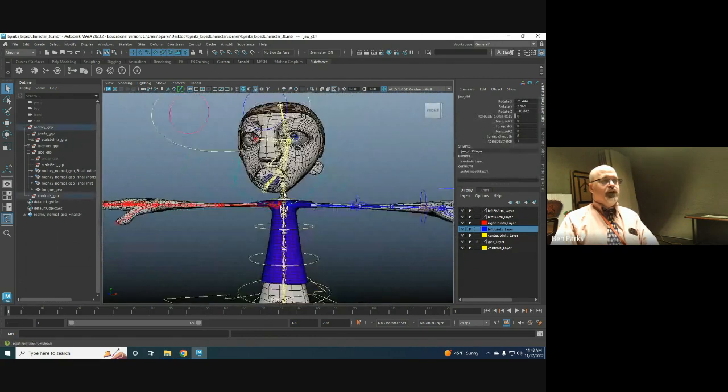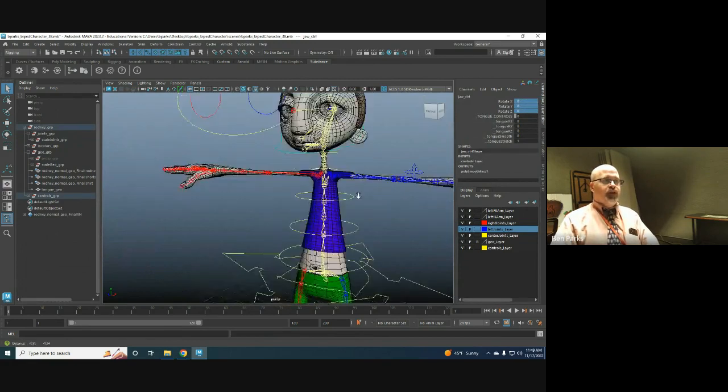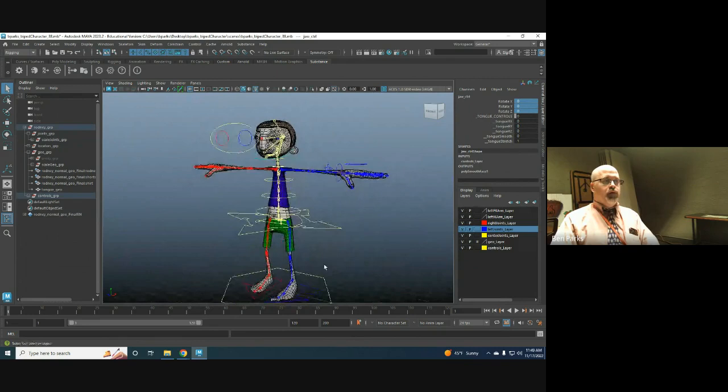And that's basically it for setting up the tongue controls and the teeth.